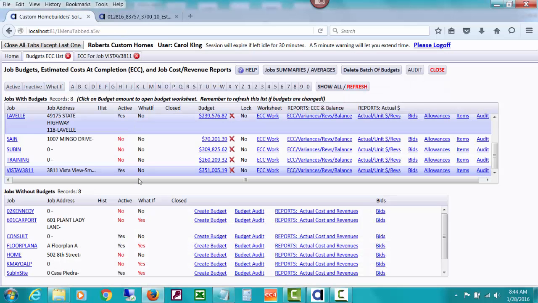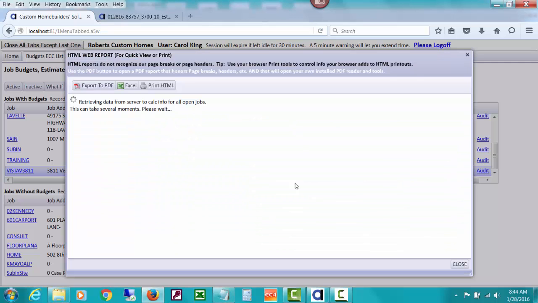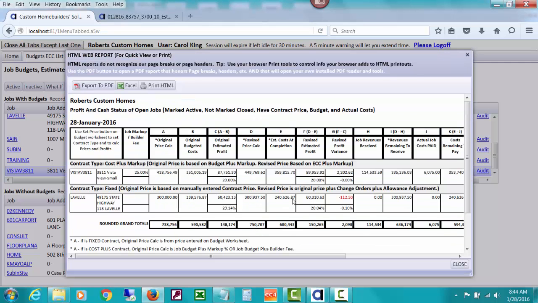So this is the list of jobs with budgets, and at the top here there's a button for job summaries and average. And I'm going to click the profit and cash status of open jobs. Now bear in mind that this is a demo, and we're not real builders actually operating, and we've mostly just been doing work on this demo job, Vista 3811.